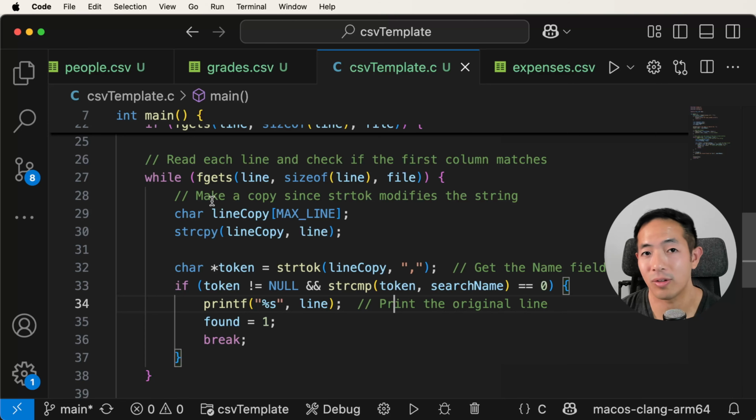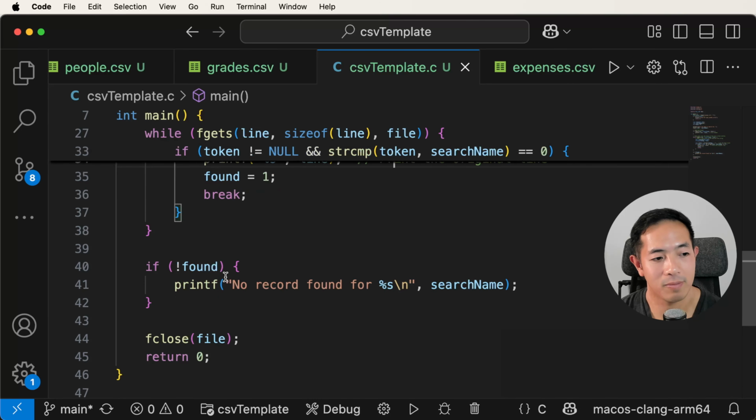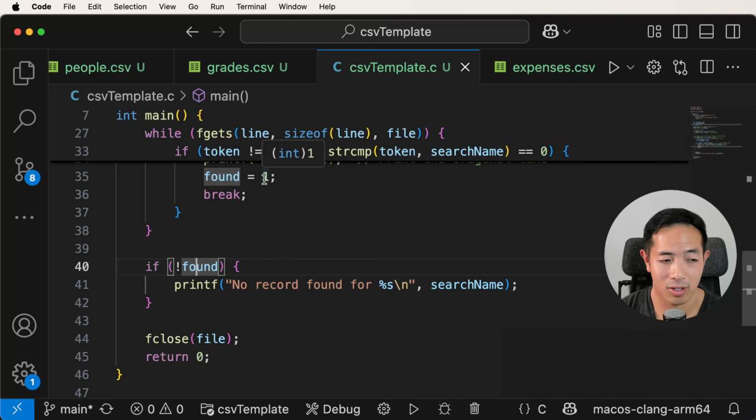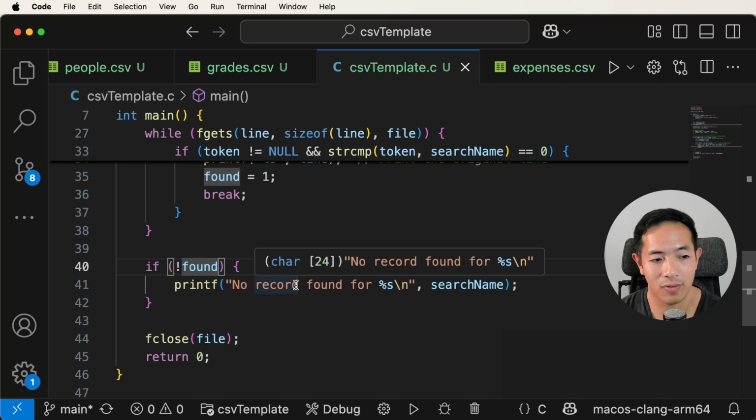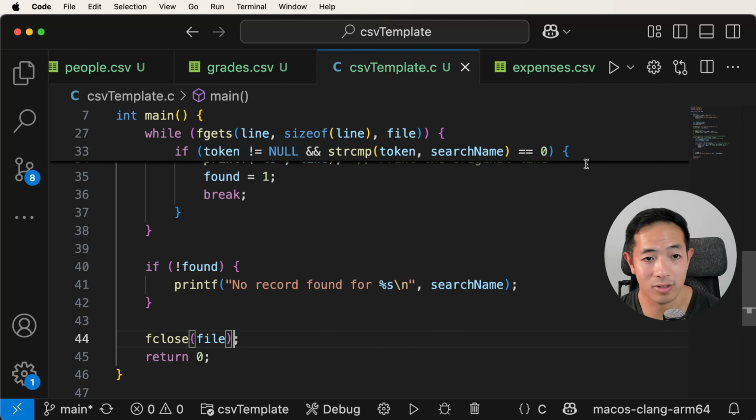So we stop going through the CSV file, we break out of it, and if found is 0, that means we didn't find any record that corresponds to the name that the user inputted. Then we say no record found, and then we close the file at the end. So let's run that.